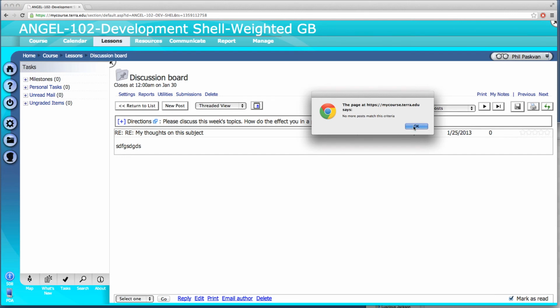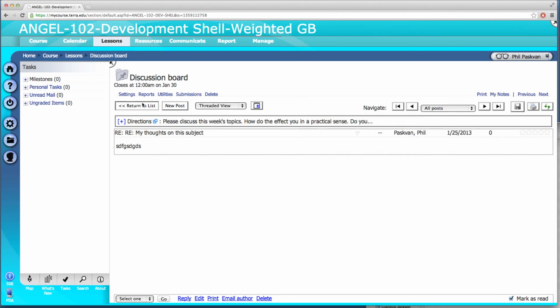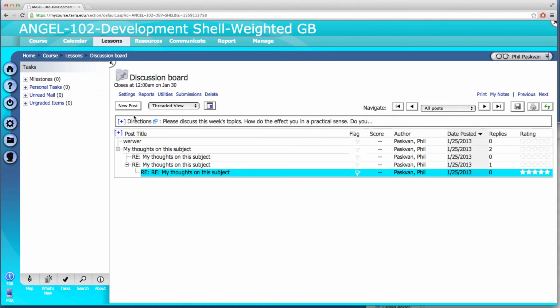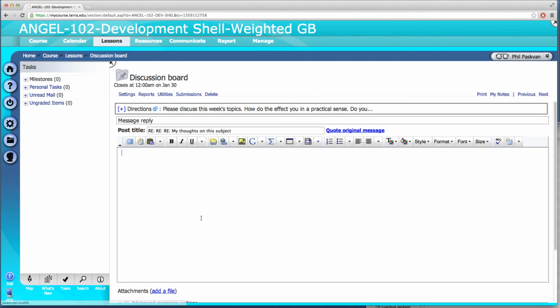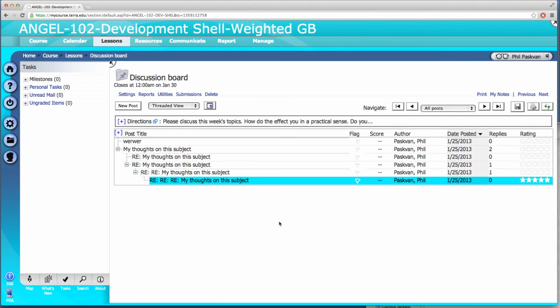So that's how you post in a discussion forum. Be sure to use the New Post button, and then when you want to respond to posts, you click on the actual post itself that you would like to respond to. Then click Reply, type in your response, and hit Submit. So that was a brief recap. If you have any questions, be sure to email your instructor, and they can walk you through anything in this video that you may need to look at.